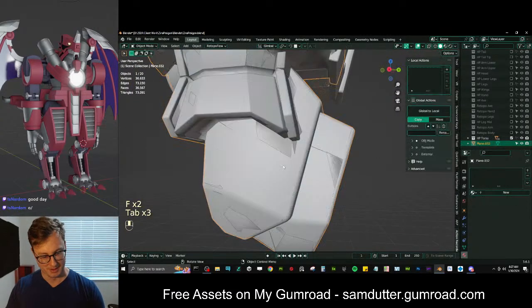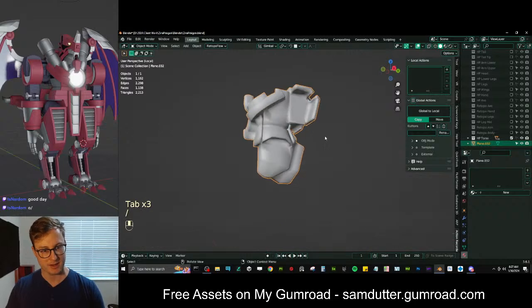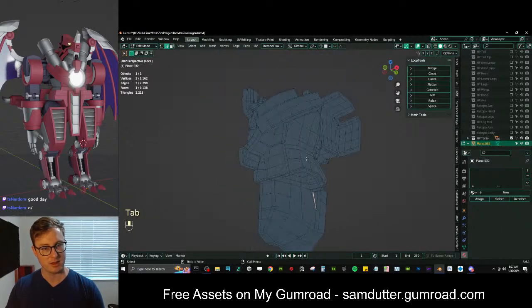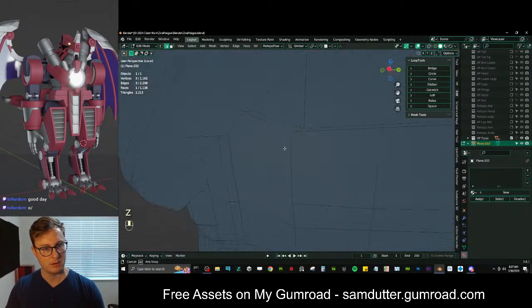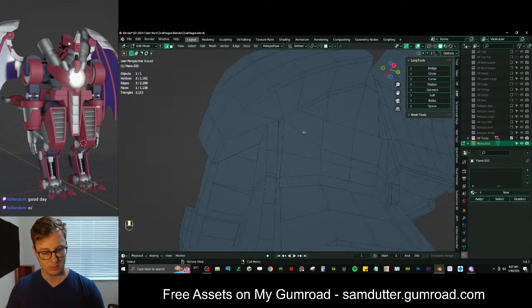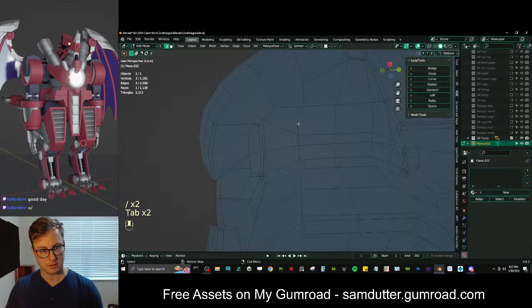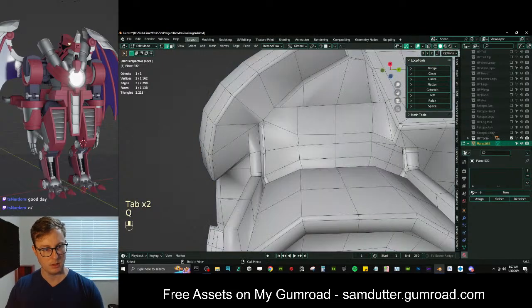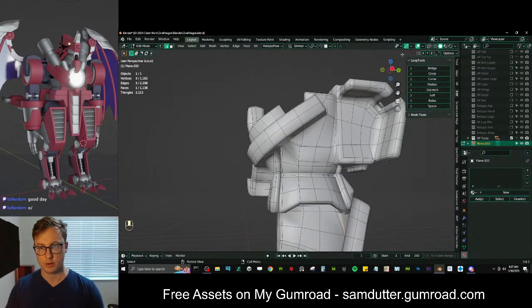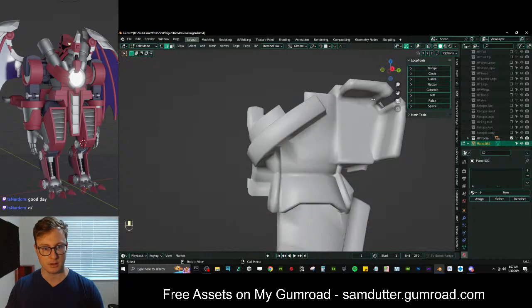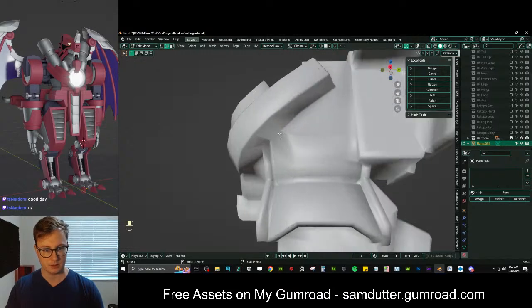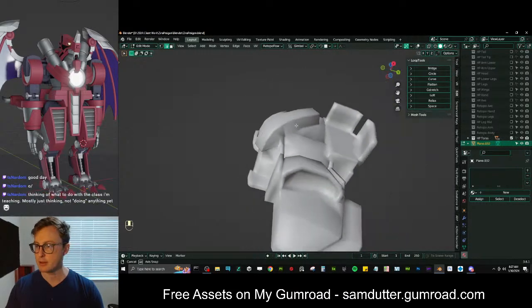Hopefully it's going well. We're working on our mech here. Getting everything all wrapped up. I think we'll isolate, turn off retopology. And what we're going to do is we want the normals to look a lot nicer. Like these little odd shading spots.